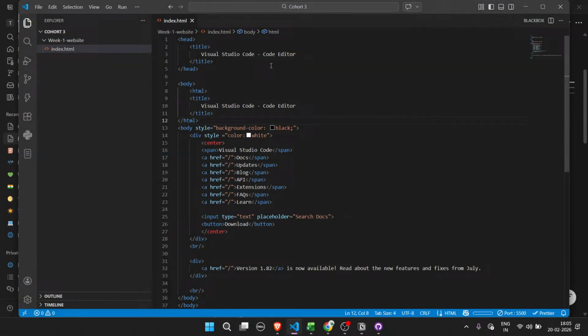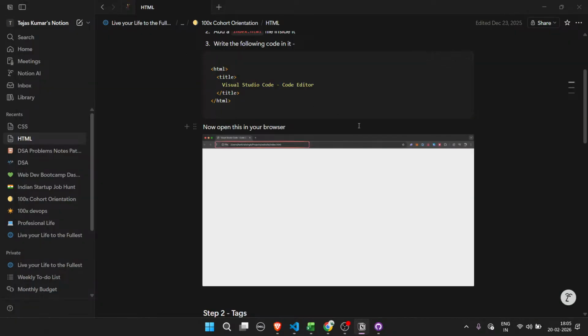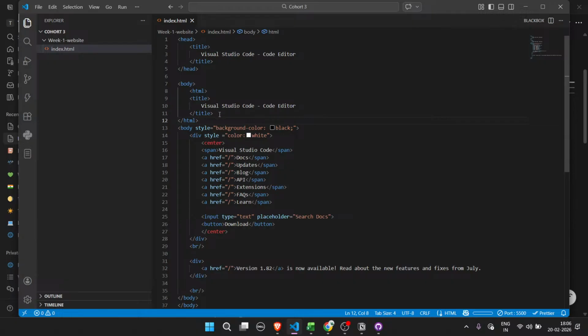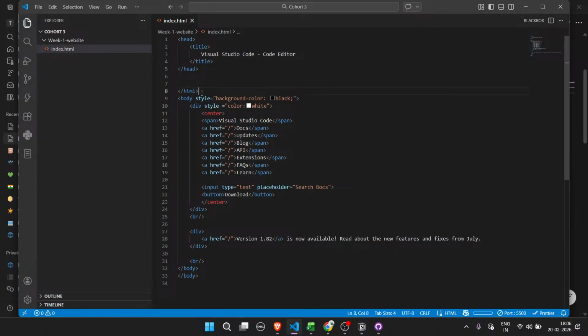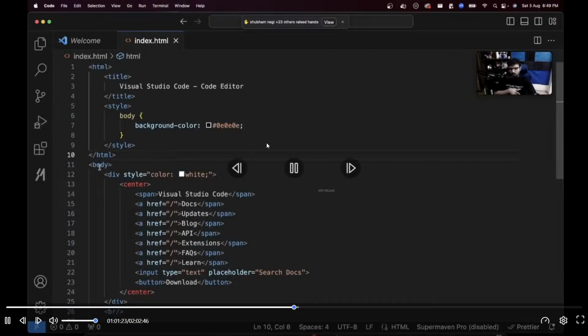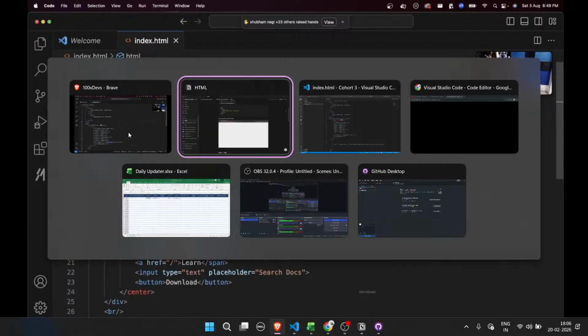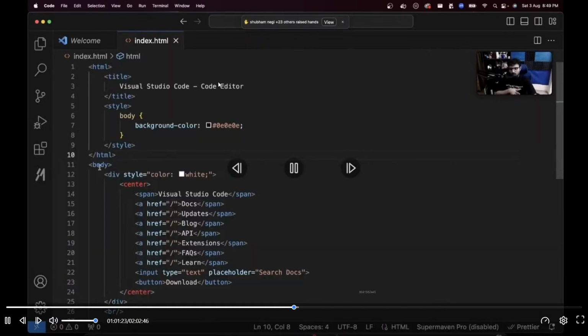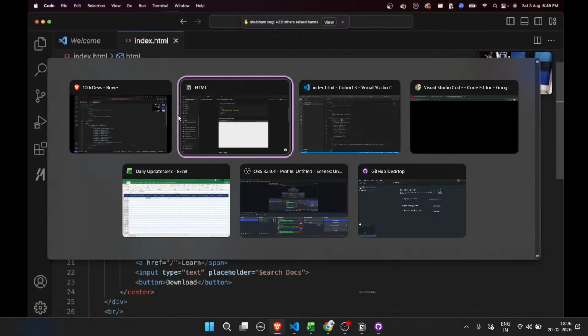Now, you have just mentioned head and title here. Then you went to the body, and again you have mentioned HTML title. So this doesn't look so good. So what you can do is remove this body. Okay, don't get confused. HTML, title, HTML. That's it.